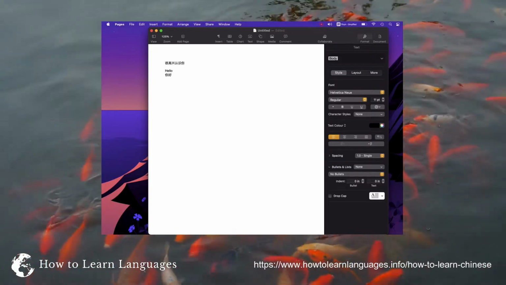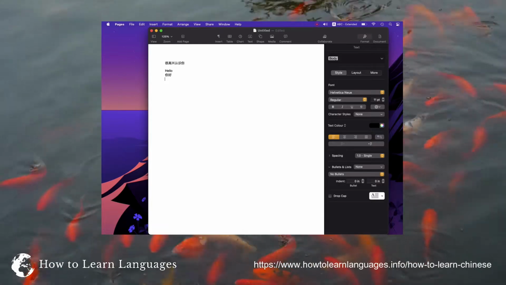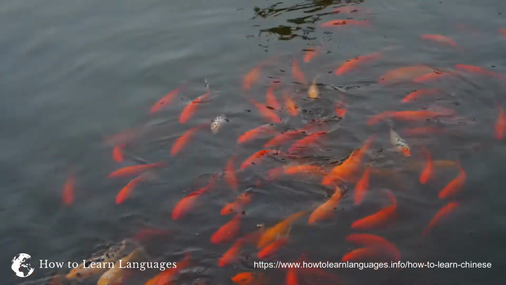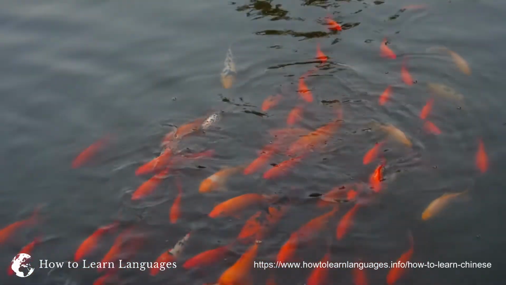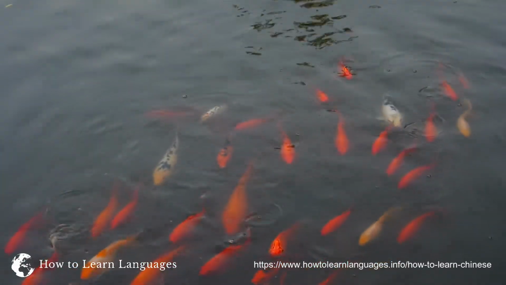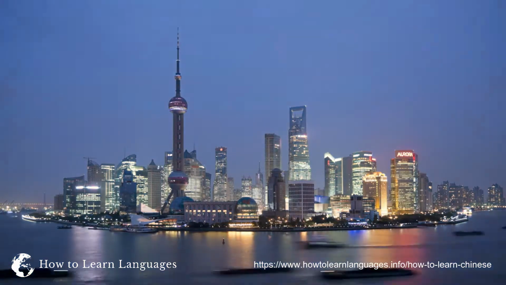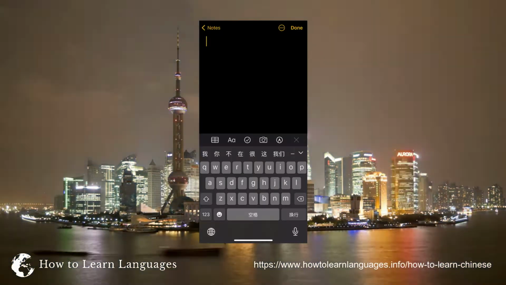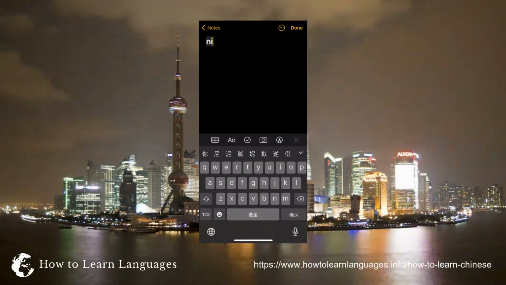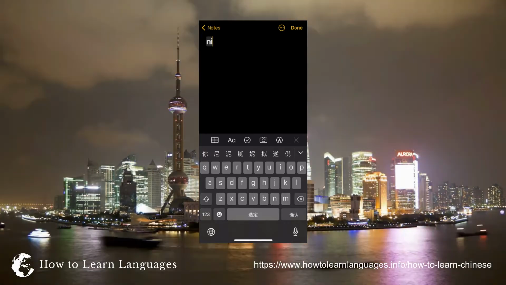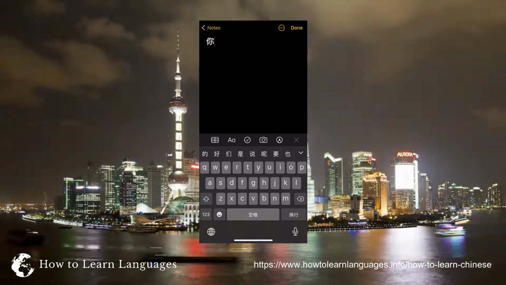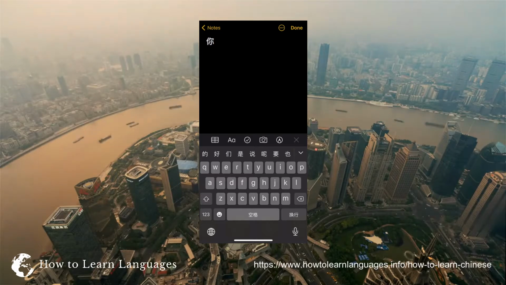As for using this keyboard, there's a few things worth noting. Now, first of all, you don't have to worry about tones. Simply type the pinyin of the word you'd like to use, and the characters with matching pinyin will appear above. For example, if you type ni, then all the characters with that pinyin will appear along a bar above the keyboard. Simply select the character you were looking for.